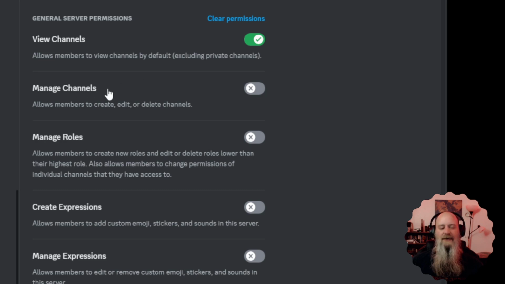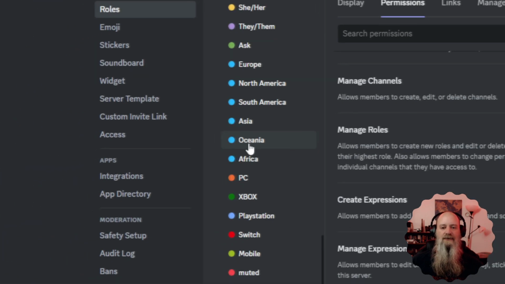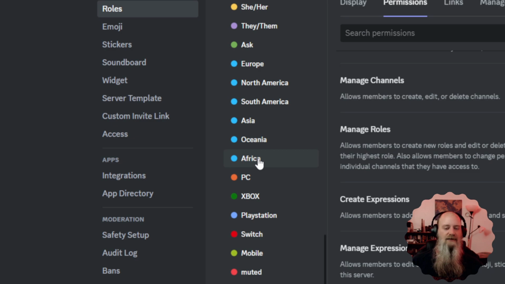So again, admins and moderators probably only. Same thing with the manage roles. So this will allow people to come into your roles section and rename, change the colors, all that kind of thing. And it even allows them to change the permissions. So you don't want to check that one unless it's absolutely needed.